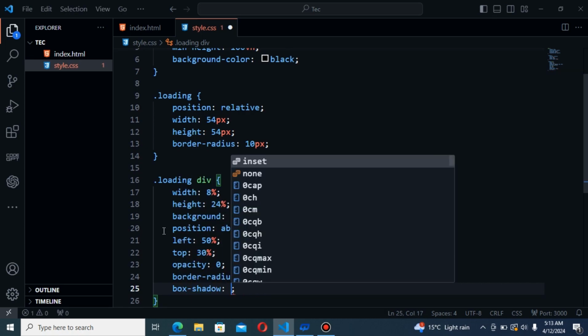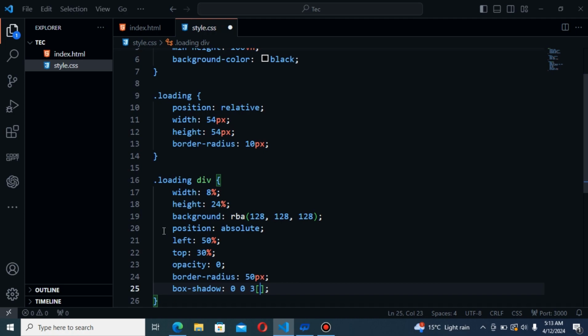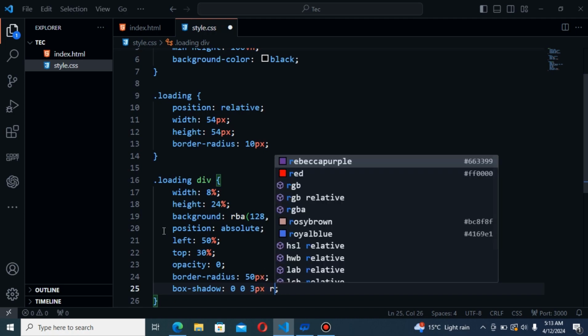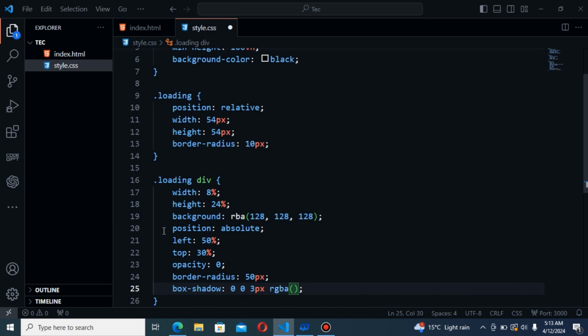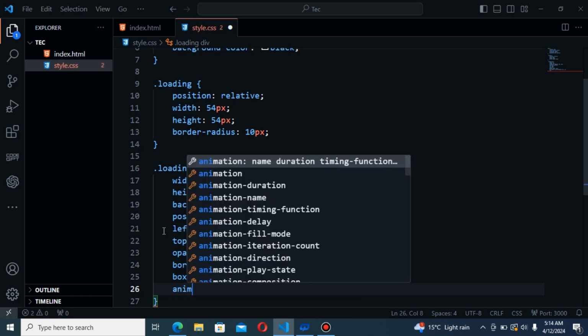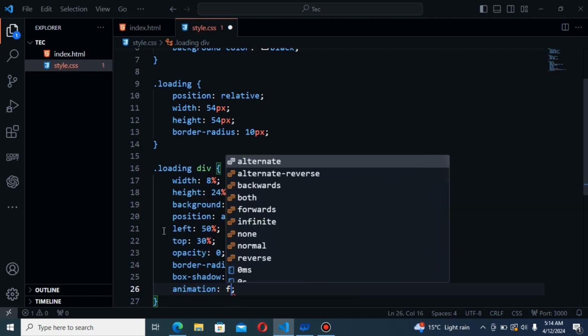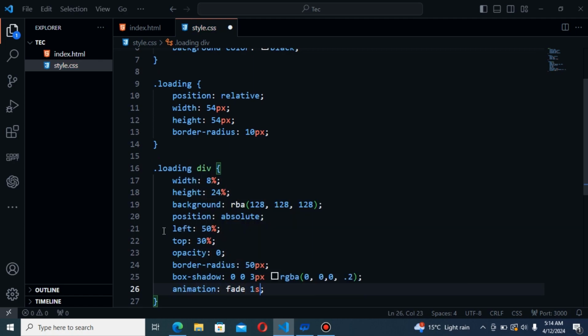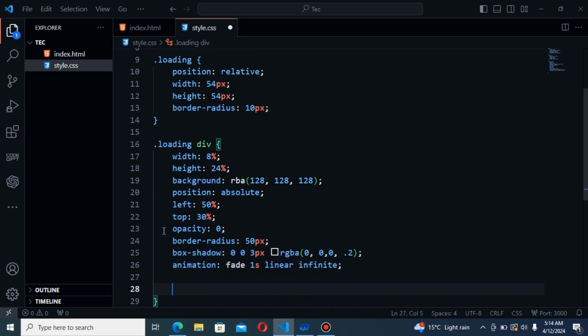Box shadow will be 0 0 3 pixels, and RGBA 0 0 0 with 40. Next I'll say animation. It will be fade 1 second, linear, infinite.